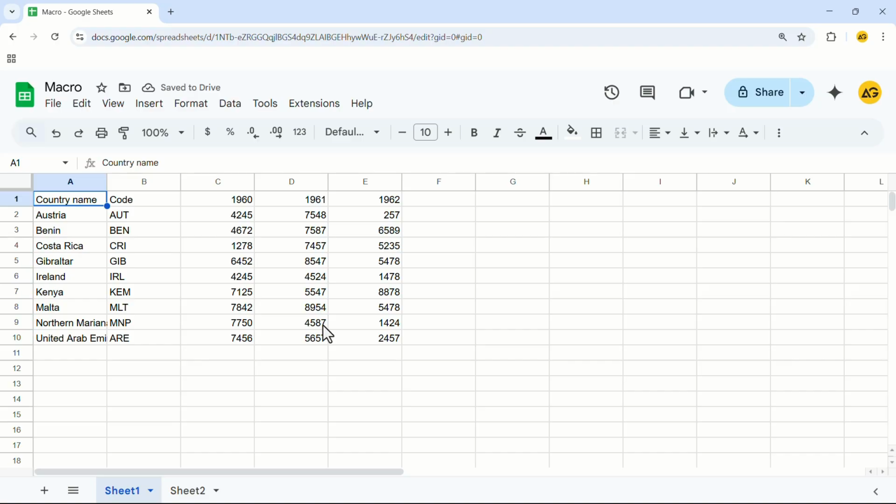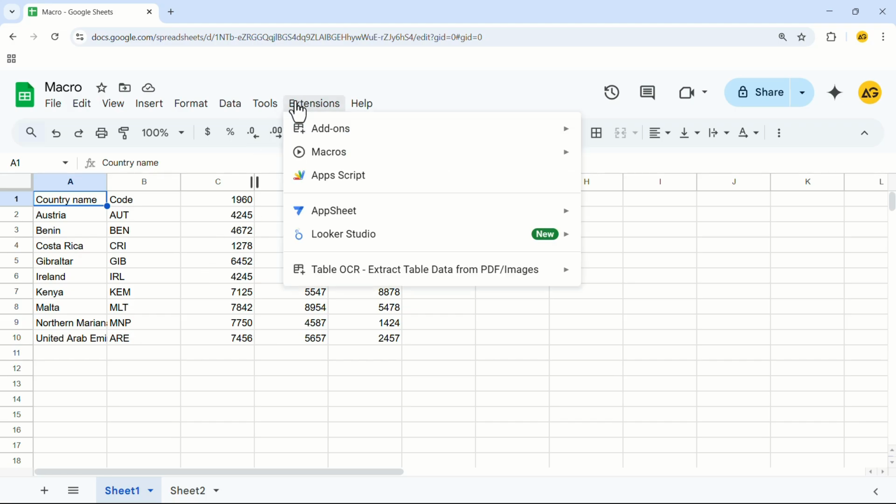Suppose you need to do the same work in Google Sheets over and over again. But you can create a macro to do the work for you. This way, you can save a lot of time. In the title bar, click on Extensions. In the drop-down menu, click on Macros. Now, click on Record Macro.